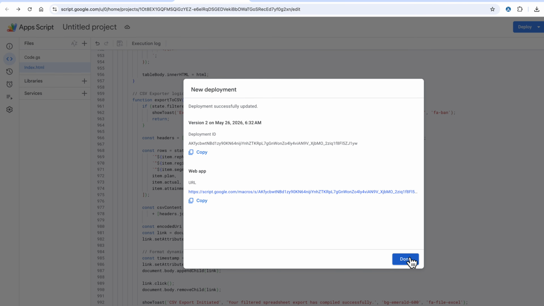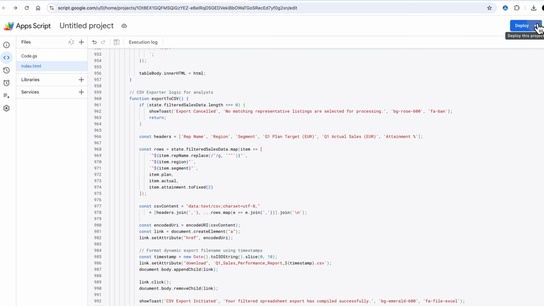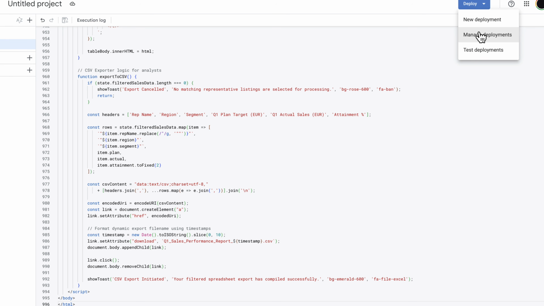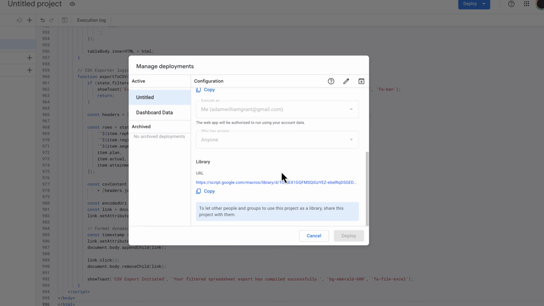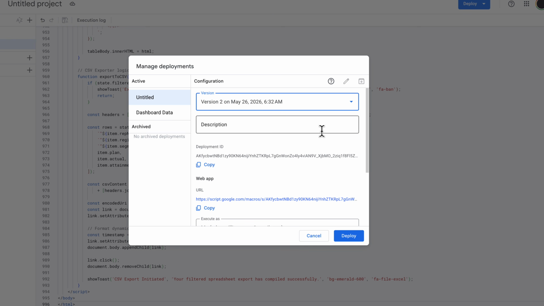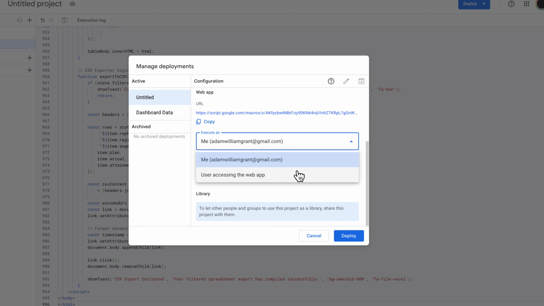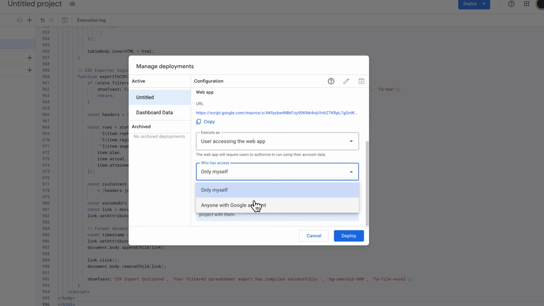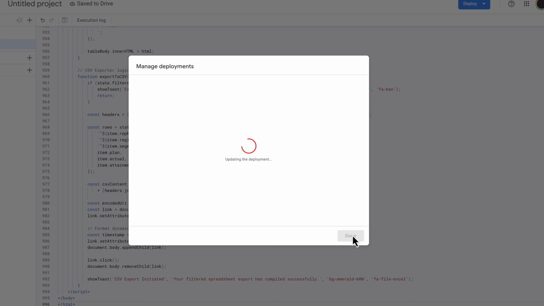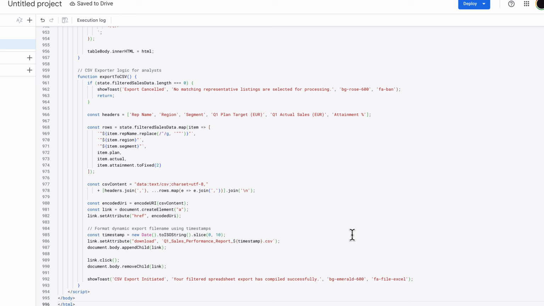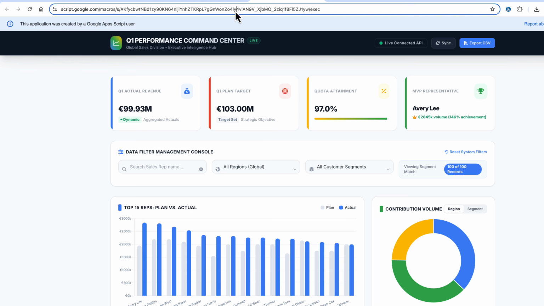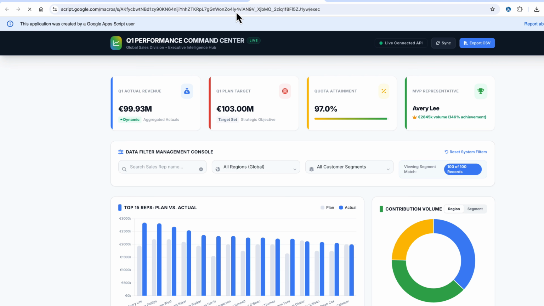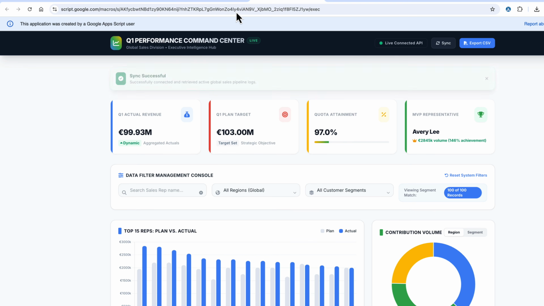So for security, I'm going to go back in, I'm going to go into deployment, and I'm going to change my deployment options. So I'm going to go to manage deployment, and I'm going to press the pencil icon here, and down here I'm now going to execute this as the user accessing the web app, and anyone with a Google account. On an enterprise account, you can change that to anybody within the organization, but we need to give them access on the sheet itself in order to let them use this website.